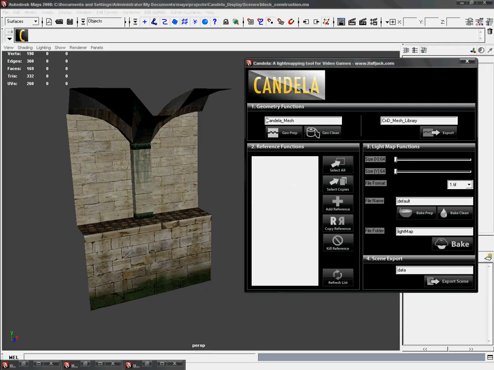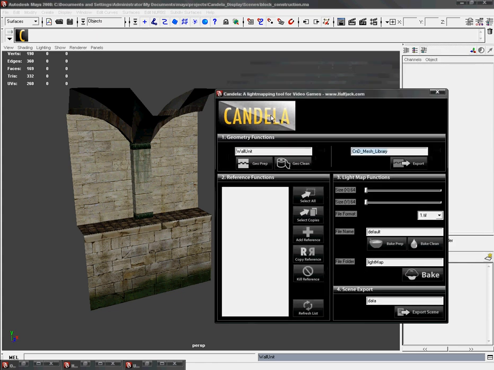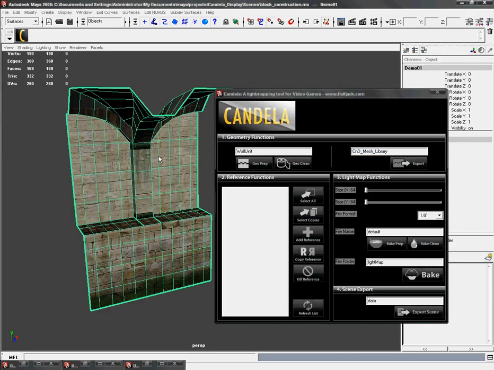One, we're going to decide what it's going to be called in the library. In this case, we'll call it something like wall unit, like so. Okay. Next, we're going to determine where the library is going to be. In this case, it's the default, the C&D mesh library. Now, we select the mesh and hit Geo Prep.